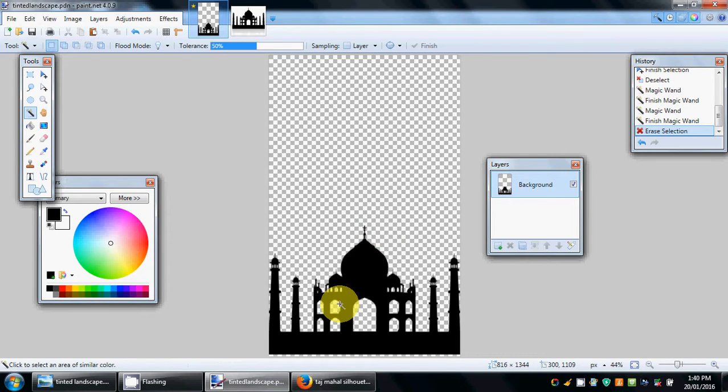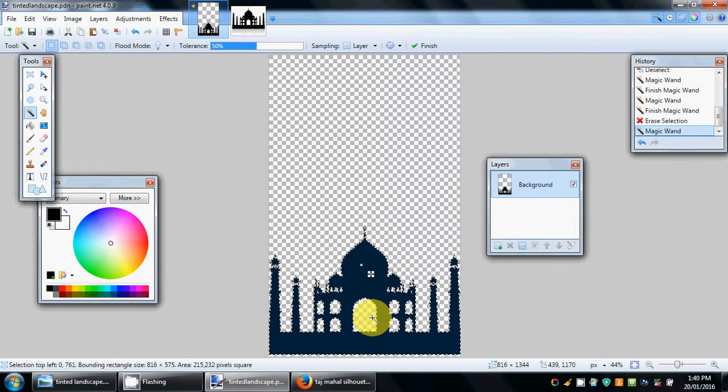So now I want to change the color of the silhouette. Okay, I don't want it to be black. I want it to be another color. So to select the silhouette, I use my Magic Wand tool, and it highlights everything that's black.